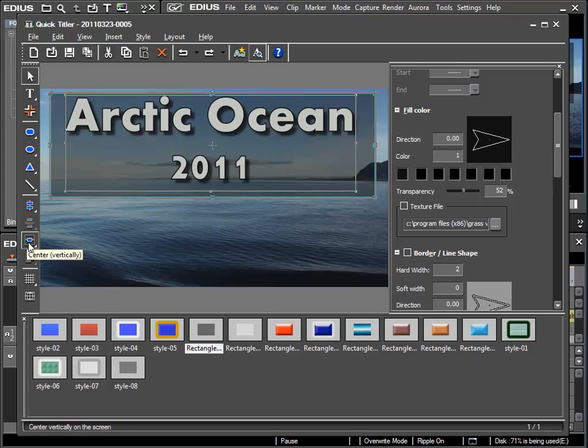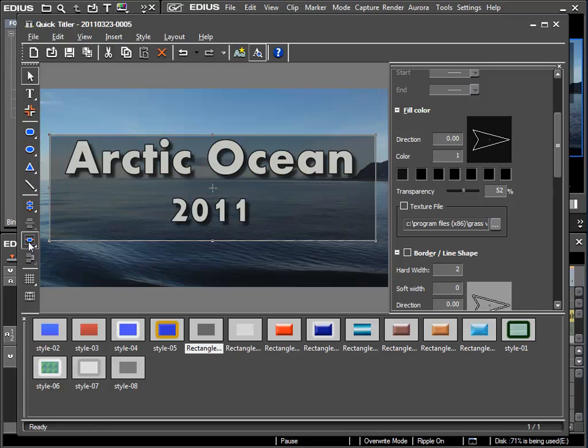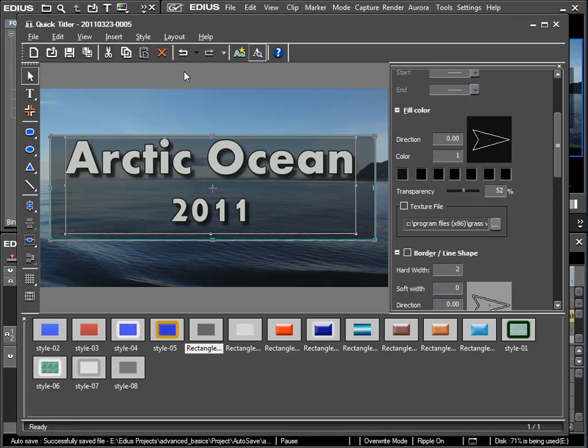We mustn't confuse this aligning function with this function here. Here, I also have center vertically. And if I select this, then all objects will be vertically centered within the monitor. So this is something rather different, in that it relates to the positioning on the monitor. Here, align relates to the positioning of objects to each other.